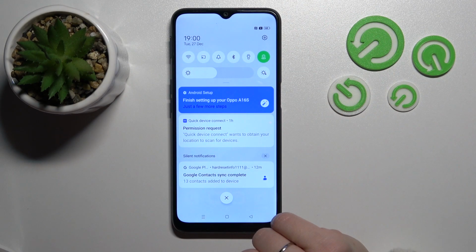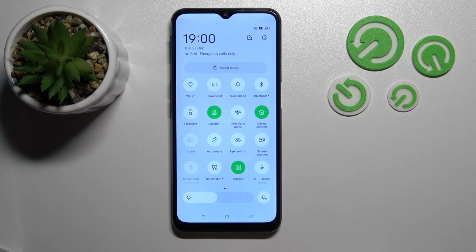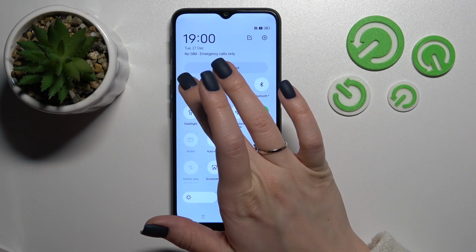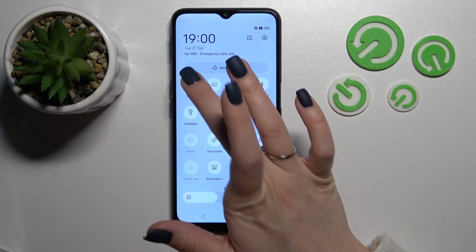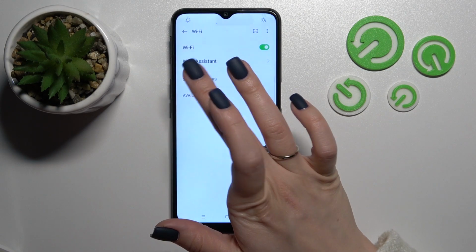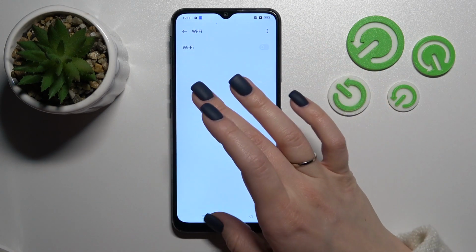Also, we have one more way to do that. Just open the notification panel shortcuts. Here in the upper left corner you'll see the Wi-Fi icon. To activate or turn off the Wi-Fi we should tap the switcher, and if you want to launch the Wi-Fi settings you should just hold it for a while.